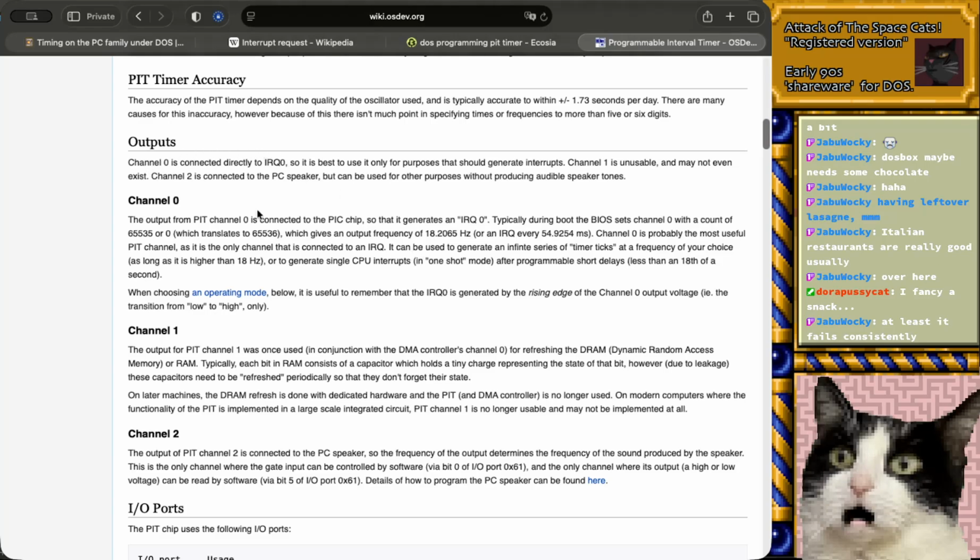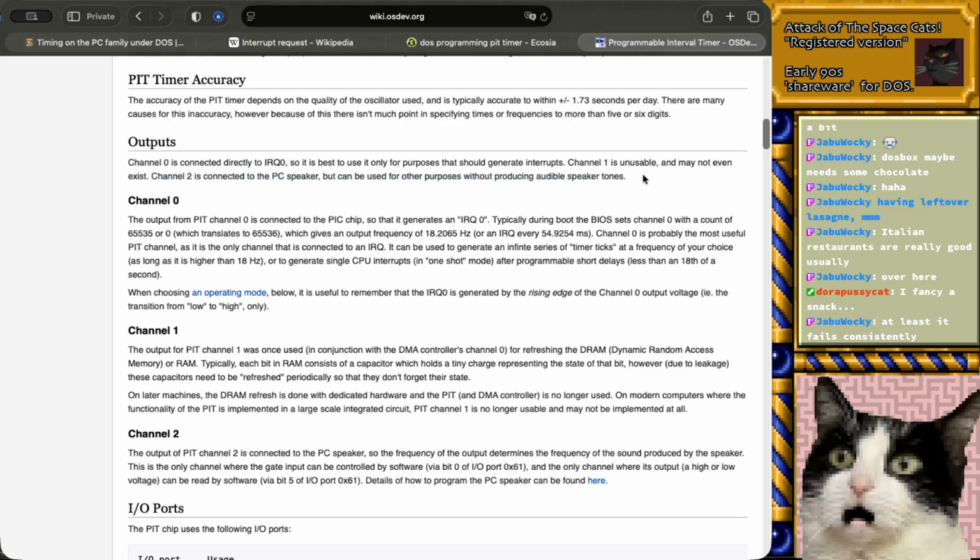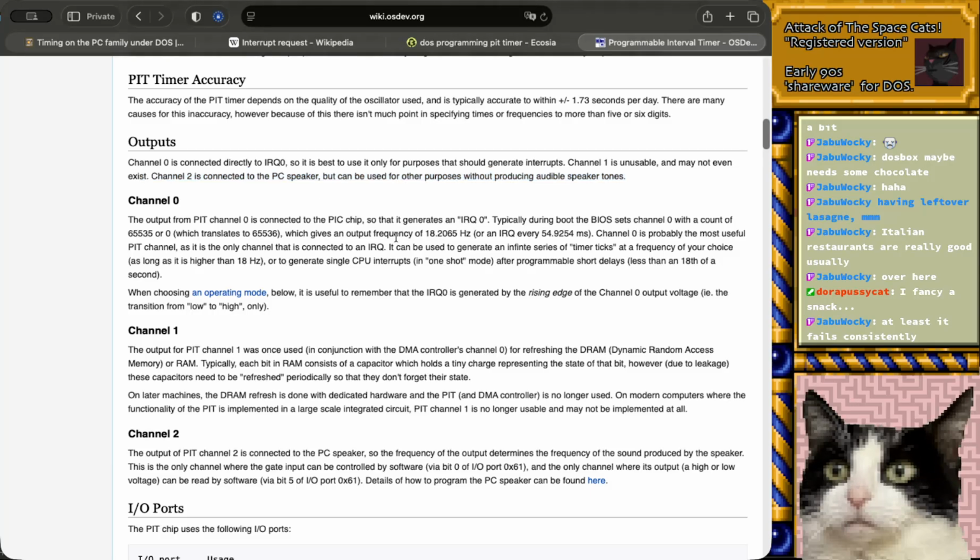Unless there's some way... There we go. Channel 2 is connected to the speaker, but can be used for other purposes without producing speaker tones. I mean, honestly, as it's only testing, I wouldn't care if it did produce audible speaker tones, but it's just not behaving the way that I would expect it to. Doesn't matter about the IRQ. Generate input series of time text frequency of your choice.